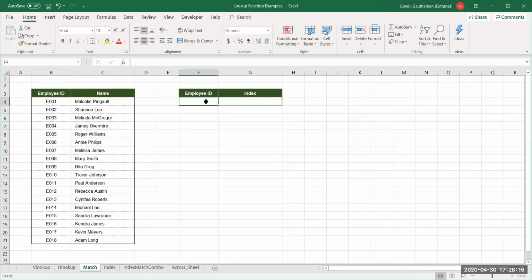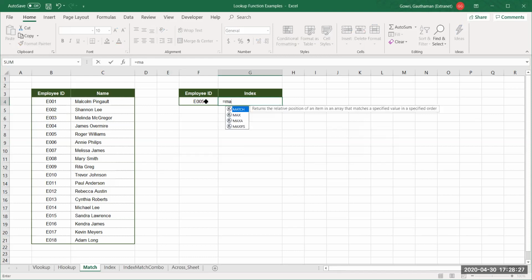Suppose I want to know a particular employee ID's position within this list. I'll use match. This is my lookup value. So these are the parameters: lookup value, lookup array, match type. Lookup array is the list that you provide as an input to it. In that list, it will search for the value you have given. So I have given E005 as the employee ID to be searched, and in which list? In this list.